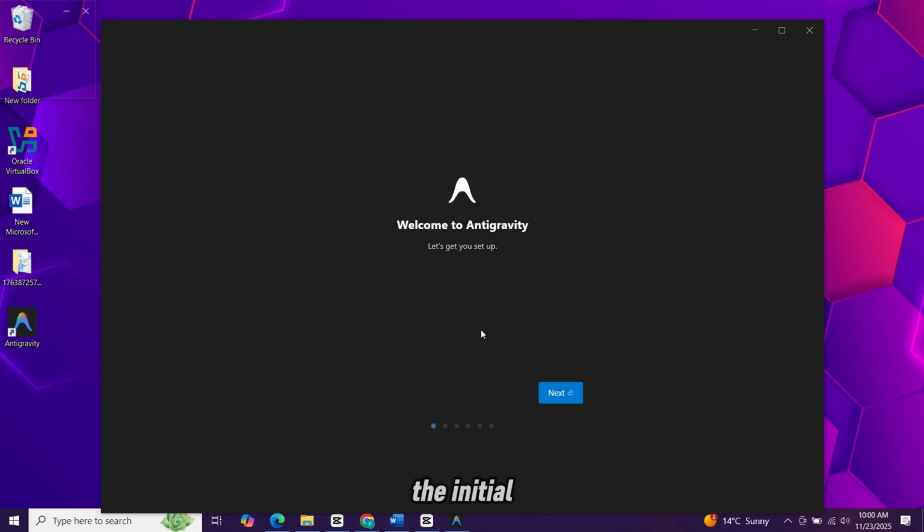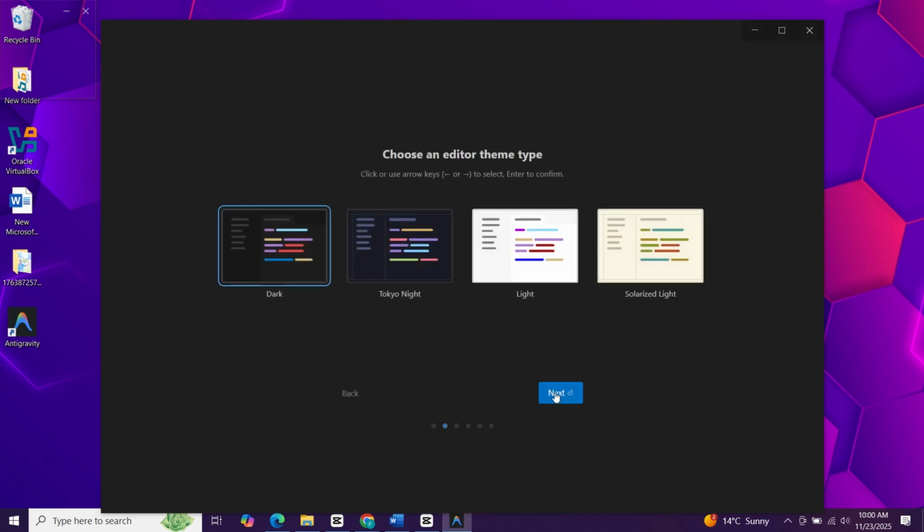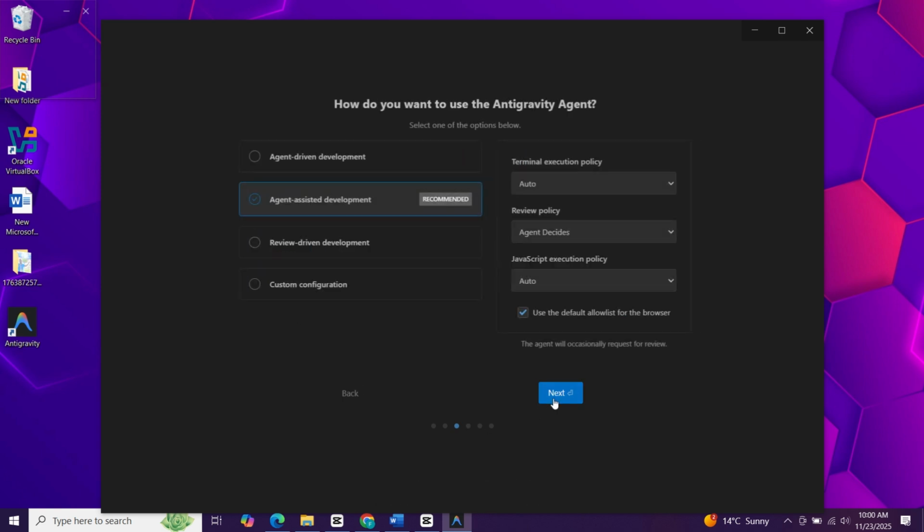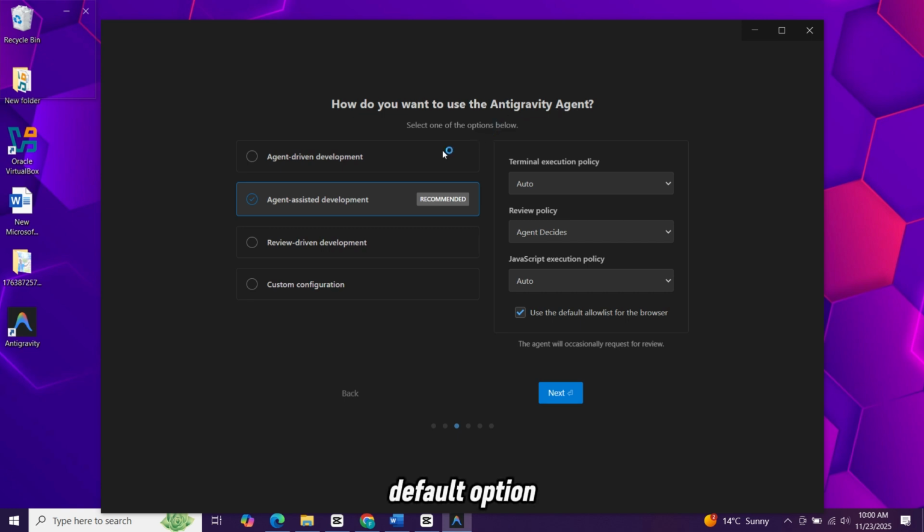Click Next to begin the initial setup. Now choose a theme. I'm selecting dark, but you can choose whatever you like. Click Next. Select how the Antigravity agent should work. Use the default option, Agent Assisted Development, and click Next.